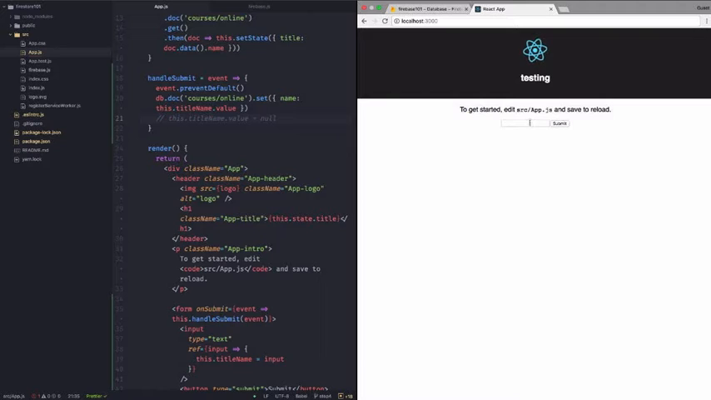One problem with the interface at the moment is if I put something into the input field and I submit, it doesn't clear out. The input stays there. To fix this, after we finish writing to the database, at the bottom of our handle submit method, we can set the reference value to null. Save the file again, let the page reload.